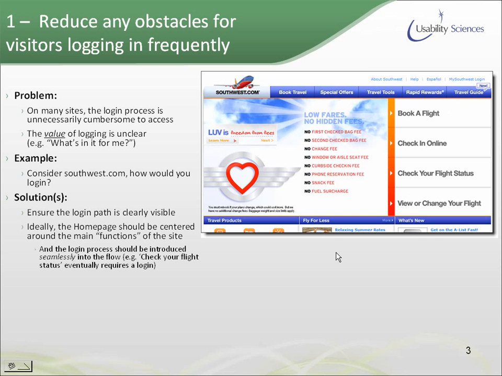So it's important to ensure that the login path is clearly visible and to seamlessly integrate that into the flow of the page or of the visit. For example, in the Southwest case, the check your flight status will eventually require you to log in within the flow of that process.